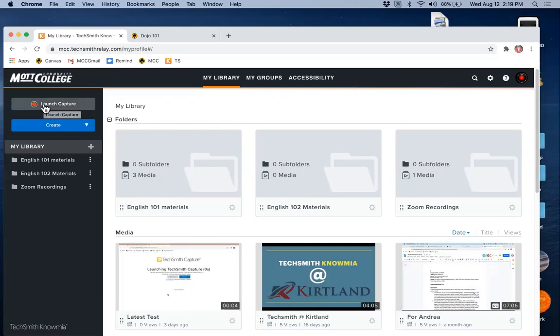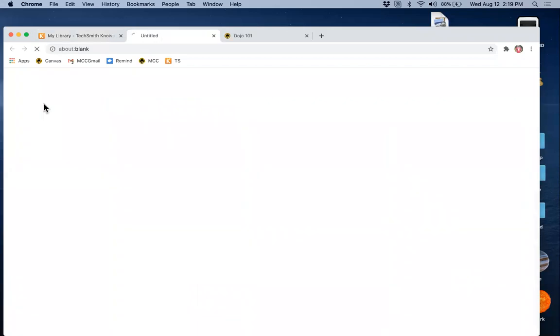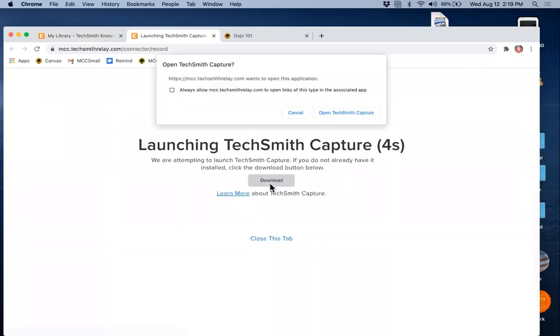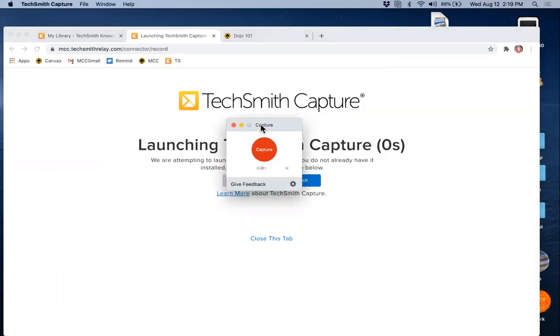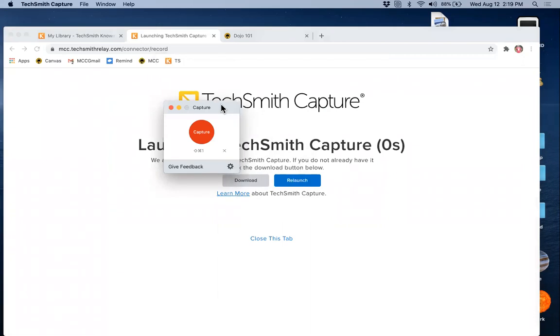So, launch capture. Again, you can follow along or just watch how this works. When you launch capture, it's going to prompt you to download it if you haven't, but most often it's going to give you this option. You just simply open. So this is the little button here. This is the first step.